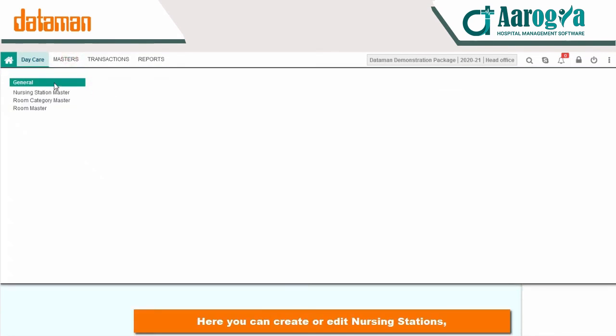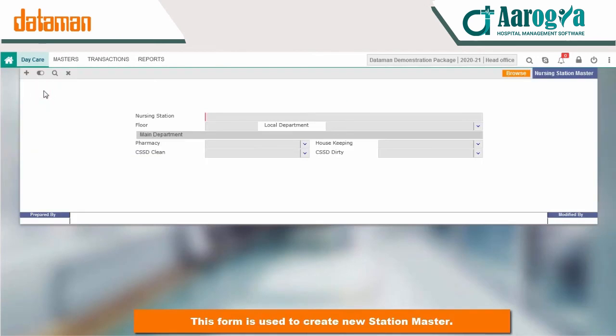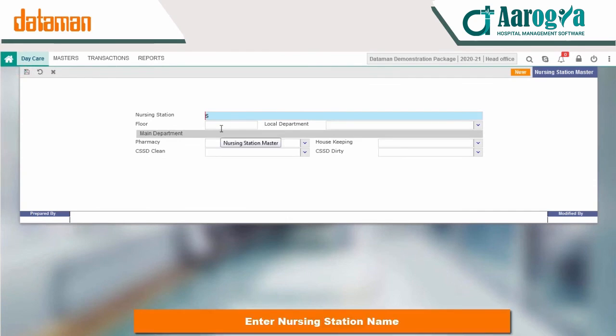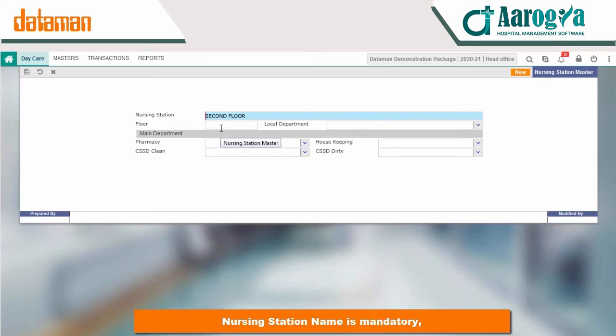Master. Here you can create or edit nursing stations, room categories and rooms. Nursing Station Master. This form is used to create new station master. Click on Add button. Enter nursing station name. Nursing station name is mandatory, other fields are optional to fill. Enter floor number.